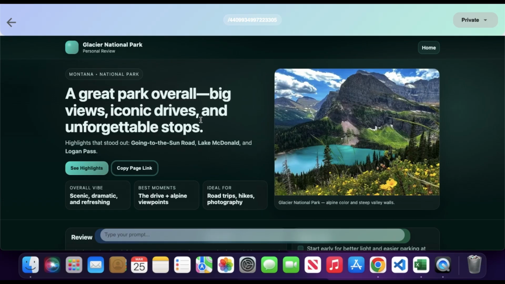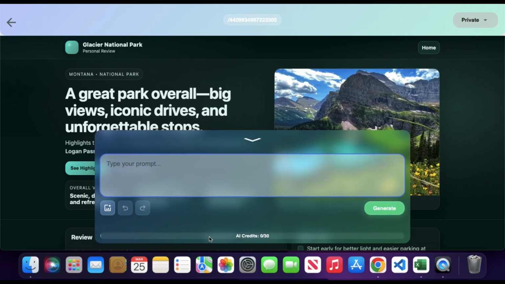It's got one of the long dashes. I think what I'll probably say is for the headline, have it just be something simpler. Like have it just say, yeah, just like a great park overall or something. Just to show as an example.